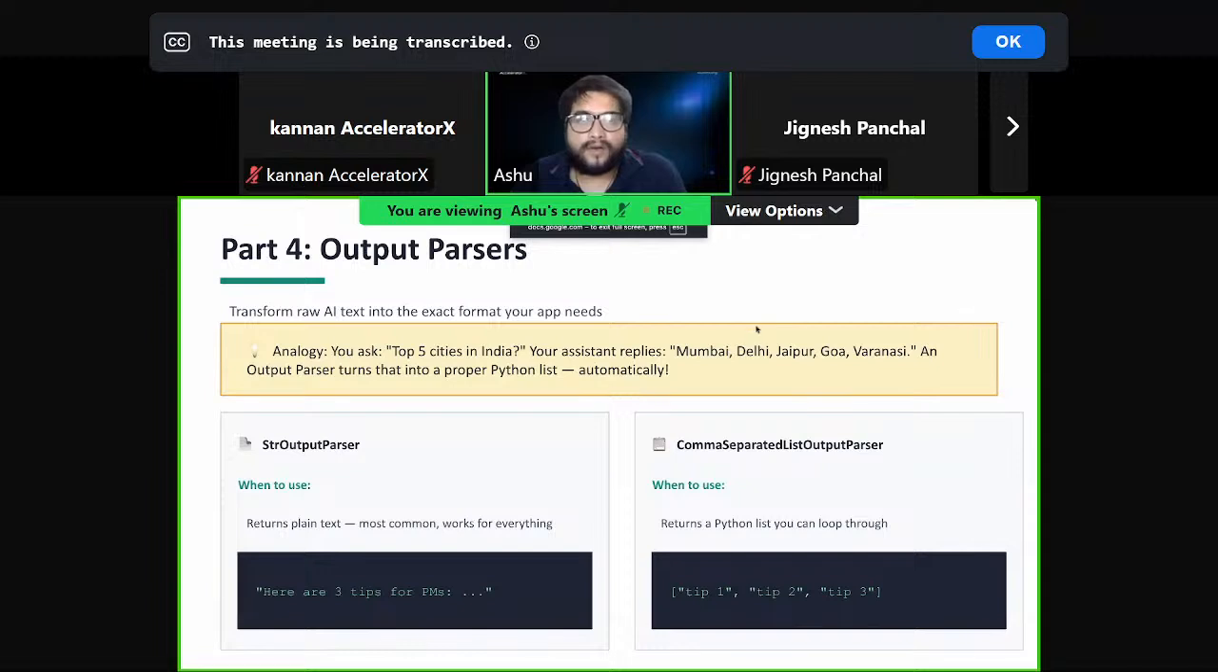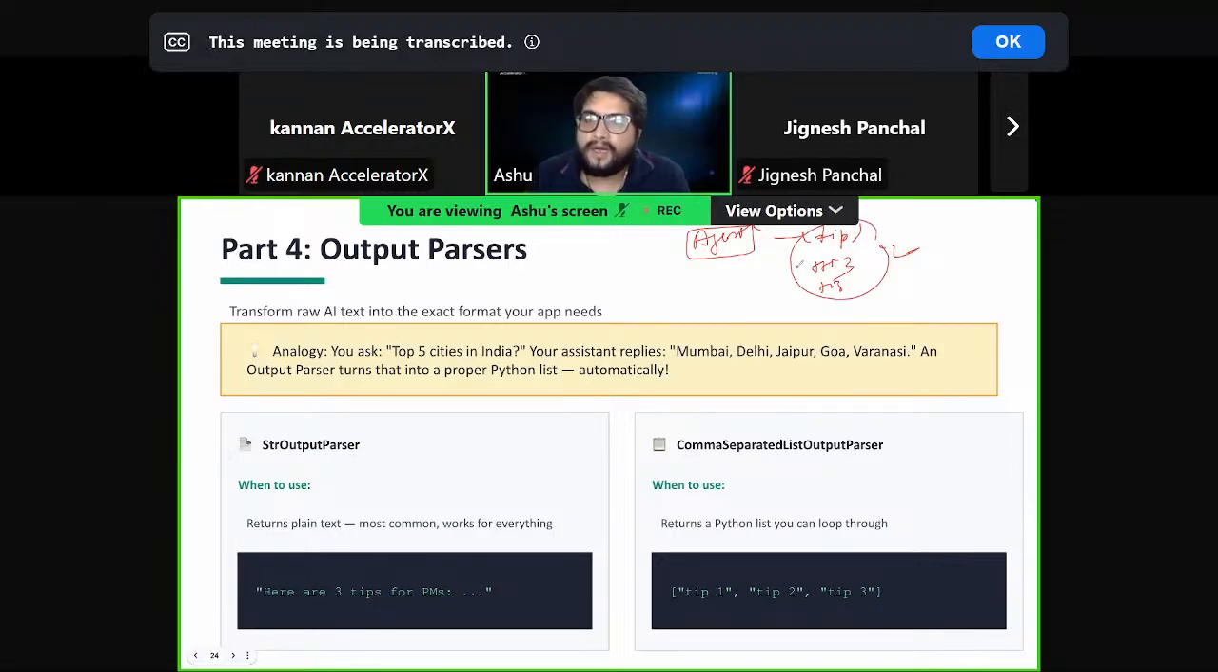Now let's come to the last bit of it, which is our output parsers. What exactly are output parsers? For example, if I want my agentic system to give me output only in a structured format, like tip one, tip two, tip three, not in other formats like "Here are the three tips" or "The three tips are the following," I want only specific keywords or a specific format. How do we get them? Since LLMs are probabilistic in nature, we use output parsers. For example, for the top five cities in India, your assistant says Mumbai, Delhi, Jaipur, Goa, Varanasi, and the output parser turns them into a proper list, or a proper keyword.